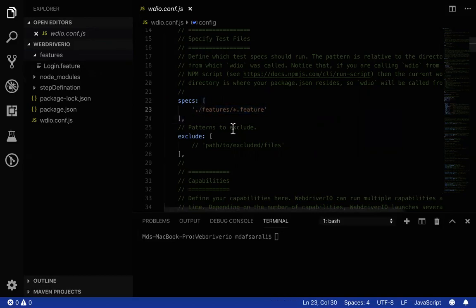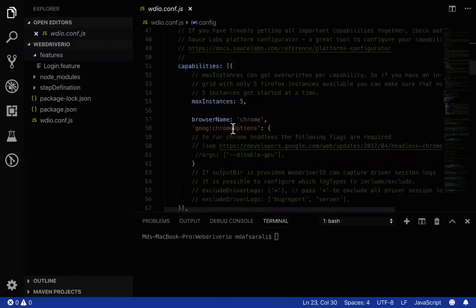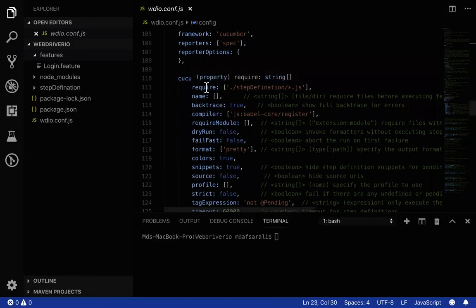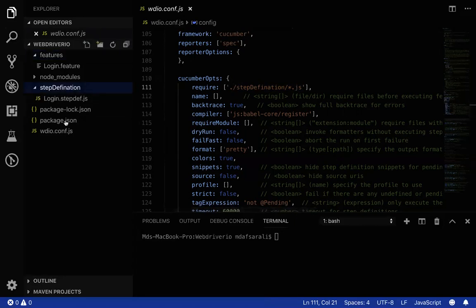Okay, then similarly we have something called require. If you go here to require, in here we'll be providing the step definition files. I have written a dot, which means the current directory, and there is something called the step definition folder. Within the step definition folder I'll be taking care of all the files that end with a dot js. Okay, so now our test is ready.